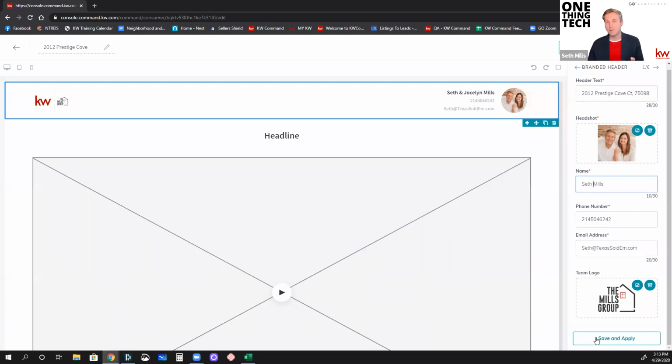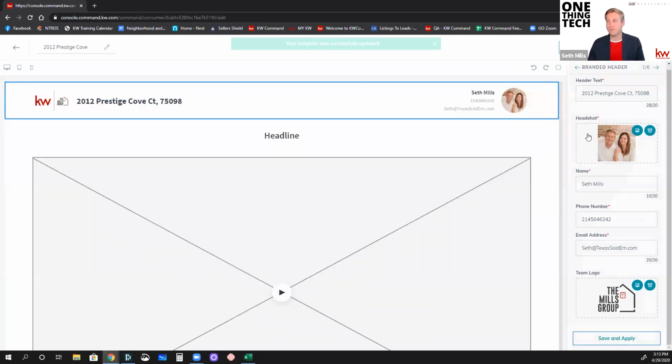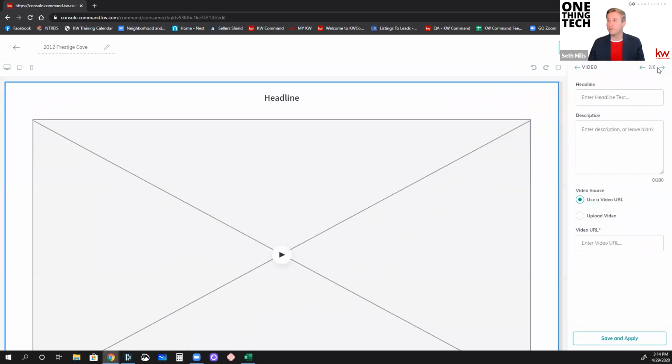It's absolutely important that you save and apply after every widget that you're customizing. So we saved and applied. We can see at the top now, it's made the changes. I can see the new header, and I can see that it changed it to just my name instead of Seth and Jocelyn. Right here at the top is a navigation, so you can navigate between the widgets that you're editing. We're on branded header. We want to go to the next one, so we'll click that right arrow.